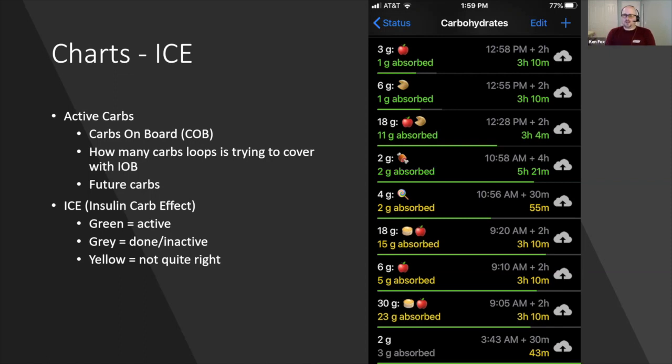Green means active carbs. So if you look at here, these are the things that are still working as of the screenshot, which is as of 2 p.m. You can see the meat here, the 4-hour one, it was done at almost 11, and it's got at least a 4-hour runtime, so it's still active. Same with all the other ones. They're still within their active time. So green means we're still working.